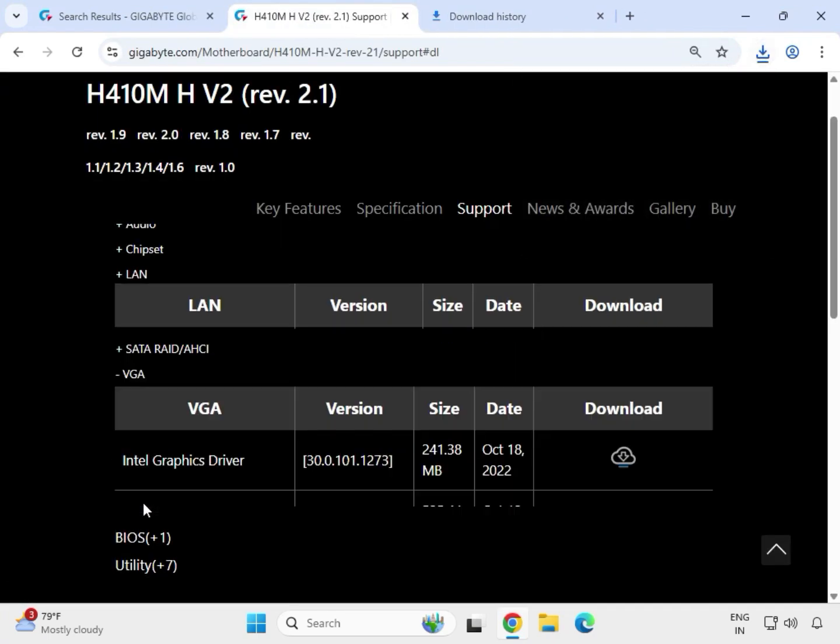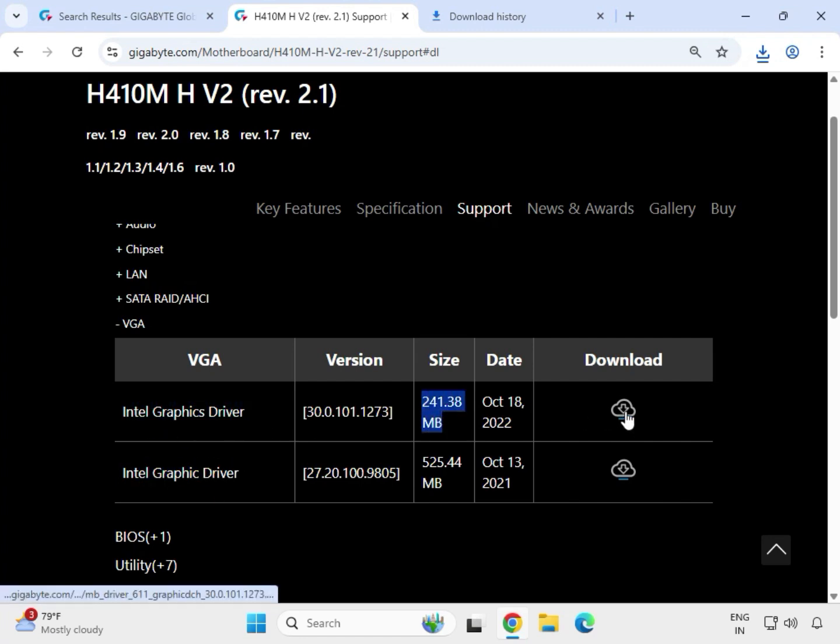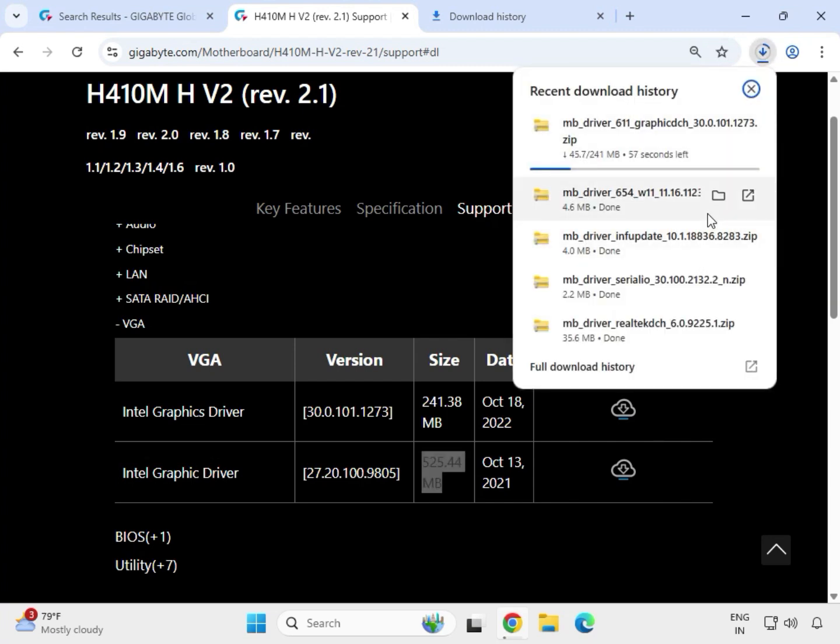And then VGA. You can see there are two types of driver in the VGA, the graphic card driver. So always try to download the latest one. If you are facing some issue with it, then you can install this one. Okay, now you can see it starts downloading.